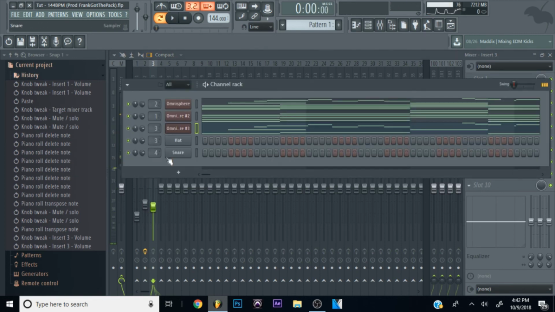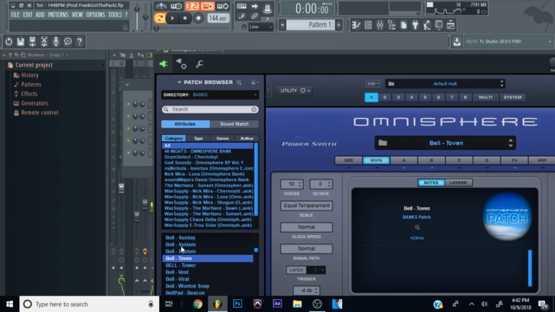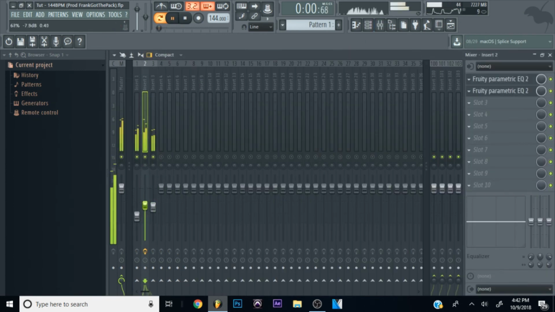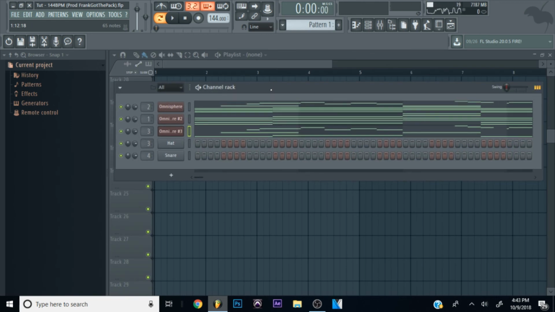I definitely want a bell. I don't think that is the right bell though. Maybe that sounds different. Alright guys, so pretty much this is the melody right here. I'll play it for you guys one time.